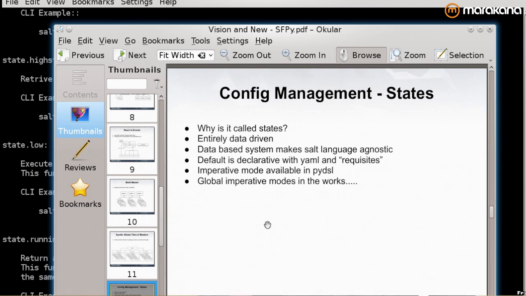I've already talked about the fact that it's data-driven. Again, I'll give you some examples here in a second. By default, Salt is a declarative configuration management system. That means that you declare the state in which you want a system to be in, and then Salt goes out and makes sure that it is in that specific state.